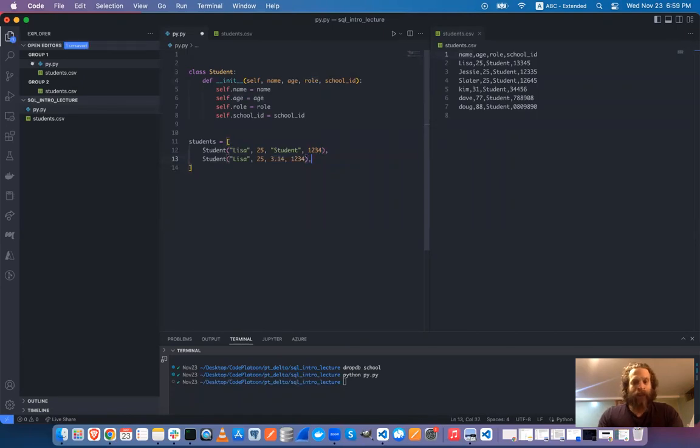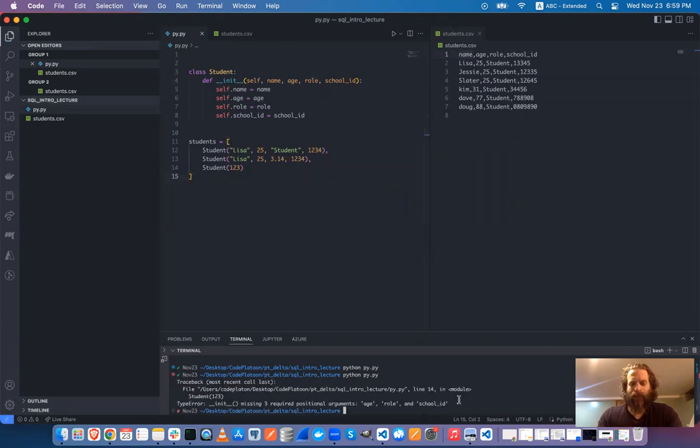But there is still some control here, right? I can't just try to create a student just like that. I'm going to get an error. So this gives me more control. There's fewer ways for me to mess this up, but it's still possible to mess this up.